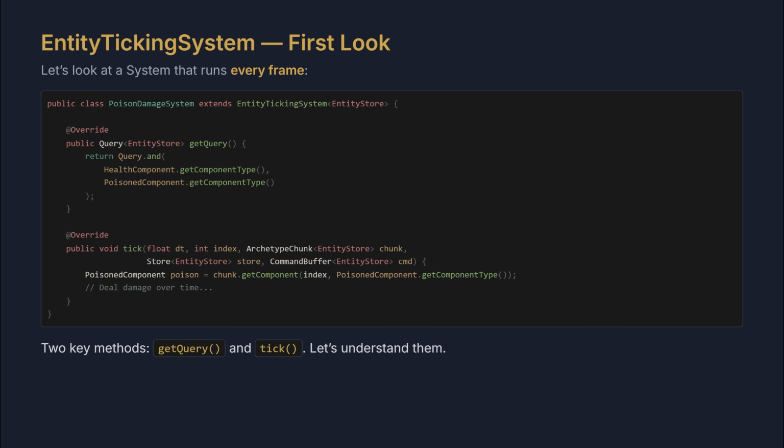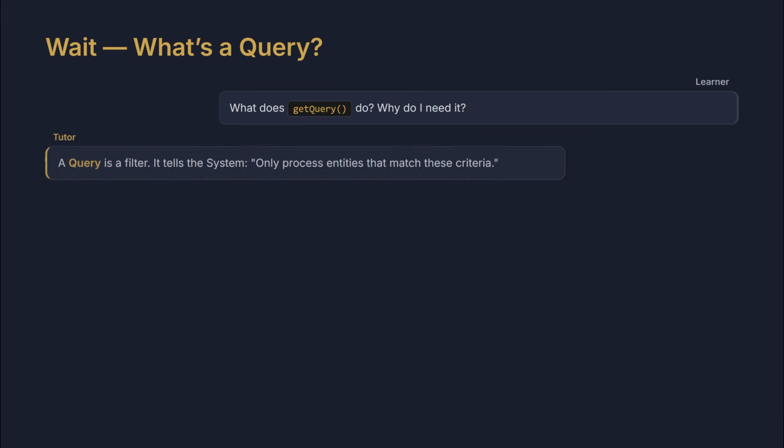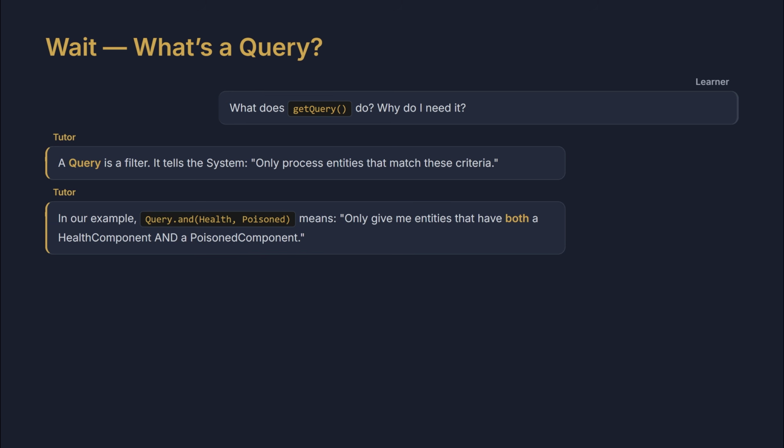So let's understand them first. What does getQuery do? Why do I need it inside a system? A query is a filter. It tells the system only process entities that match these criteria. In our example, query.and and then health and poison means only give me entities that have both a health component and a poison component. So if an entity only has health but no poison, the system ignores it.